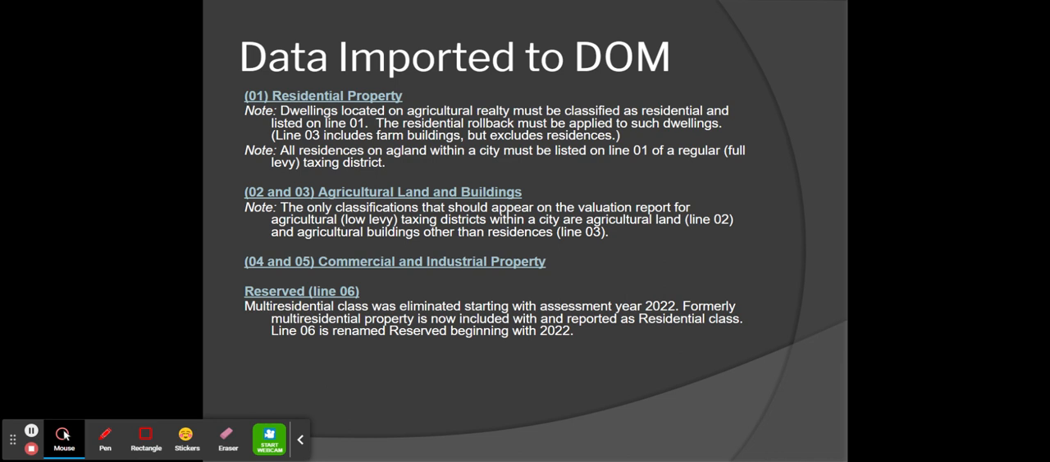And again, the only classifications that should appear for these tax districts within a city are ag land, and you will see an error if you try to list any other type of class on that land. It's only ag land and ag buildings that are not residences. Lines 4 and 5 are commercial and industrial.